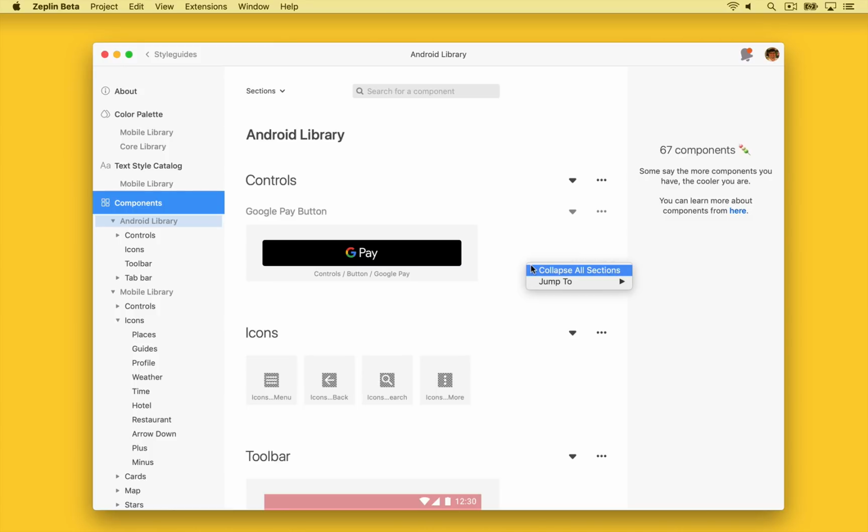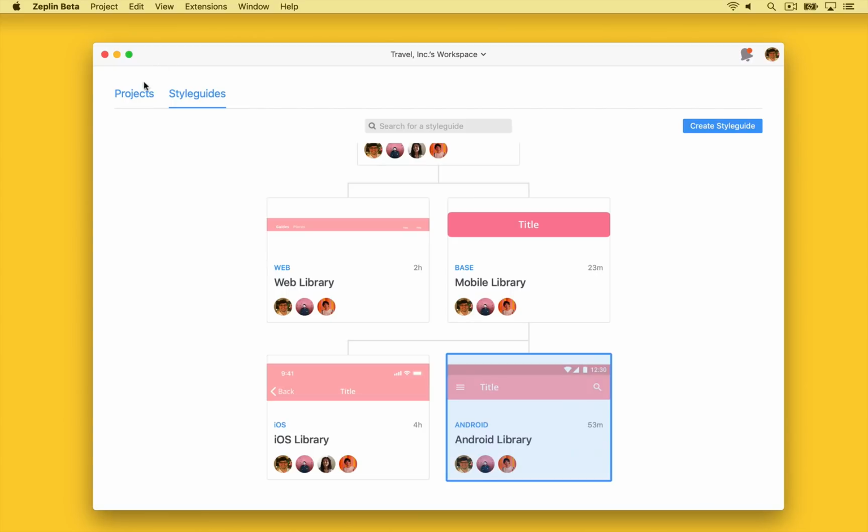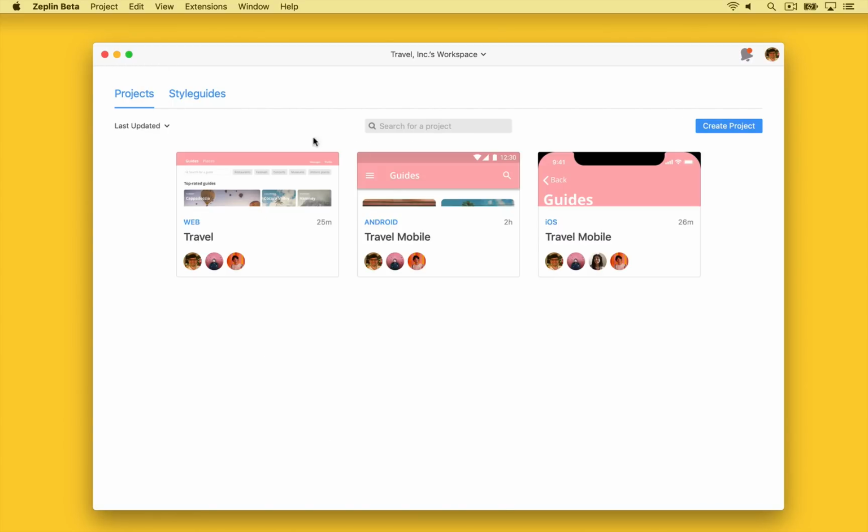I'll now show you an example of connecting an Android project to this Android Global Style Guide. Navigating to our project dashboard, we have projects for iOS, Android, and web. I'll go ahead and select Android.